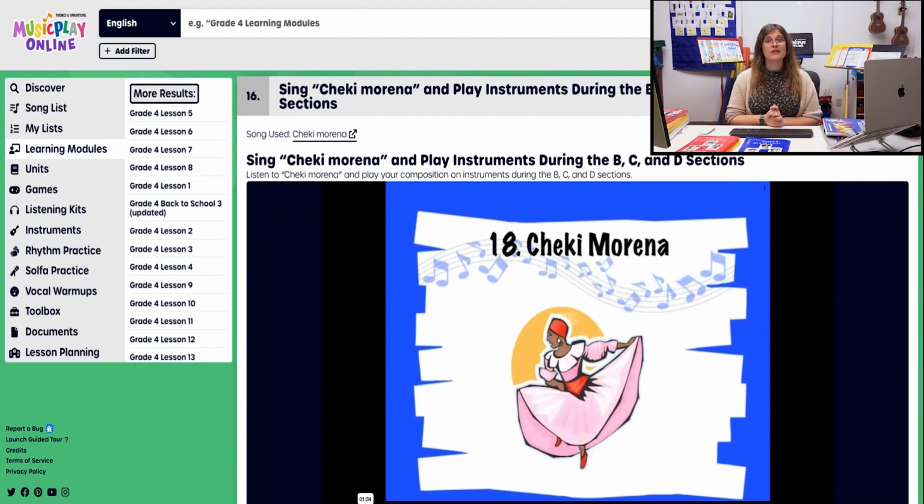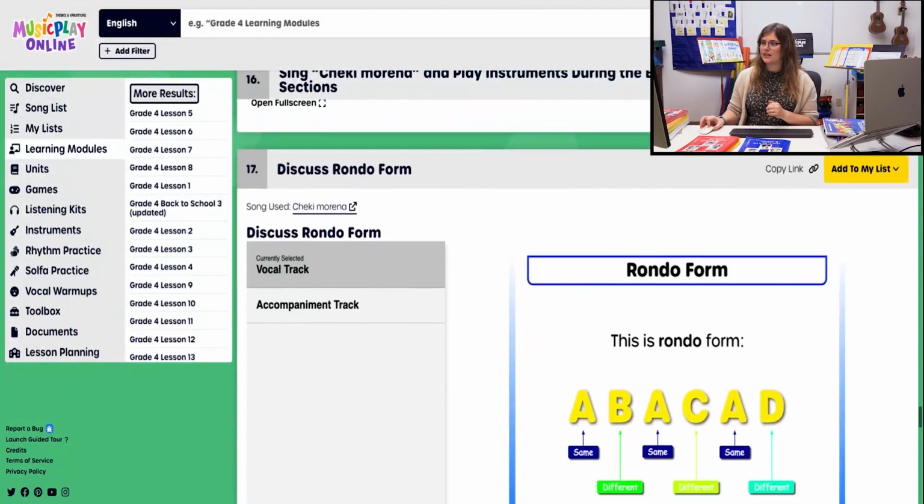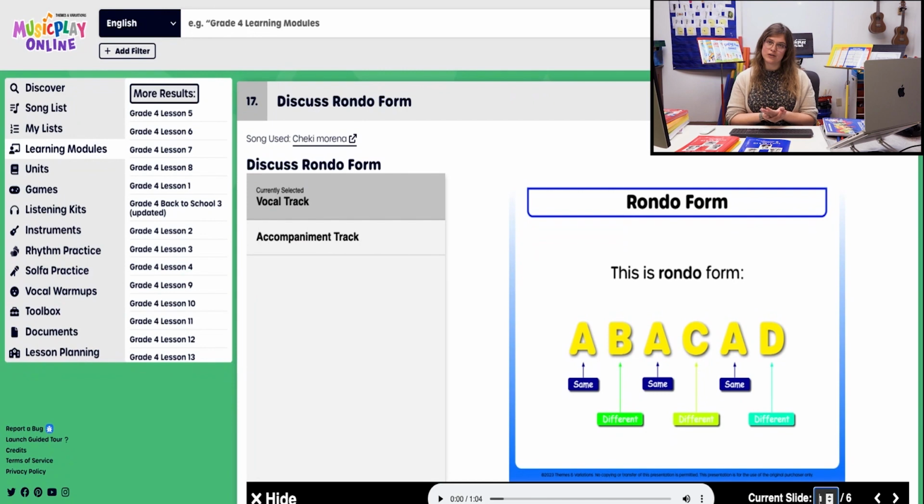Okay, and then we culminate with Chicky Morena and people play their parts, whether you're improvising, playing from your piece of paper, or playing from the interactive. This is the time for it. And then we dive into rondo form.